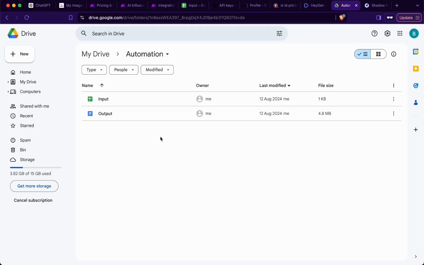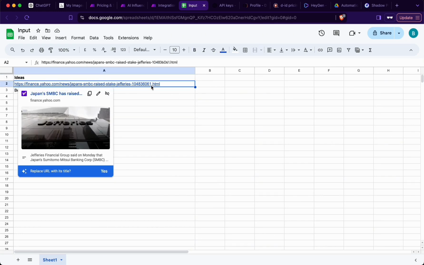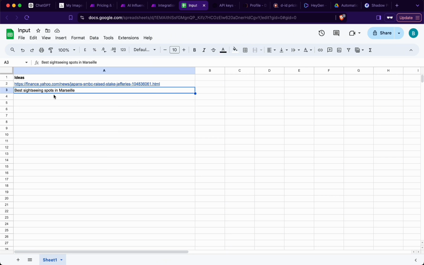So inside of your Google Drive, you would create a new Google Sheet and then inside of there input your header. I put mine as ideas, and then you can decide if you want, for example, here I chose the finance niche and input a link. You can also put in ideas that you have, for example, here best sightseeing spots in Marseille.